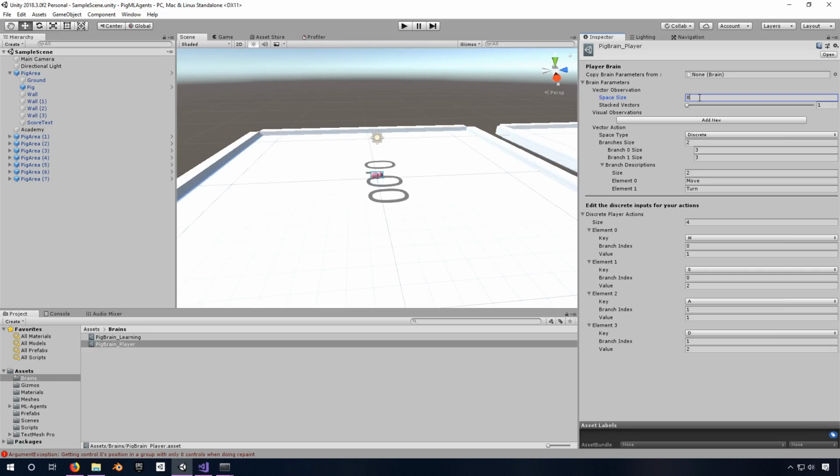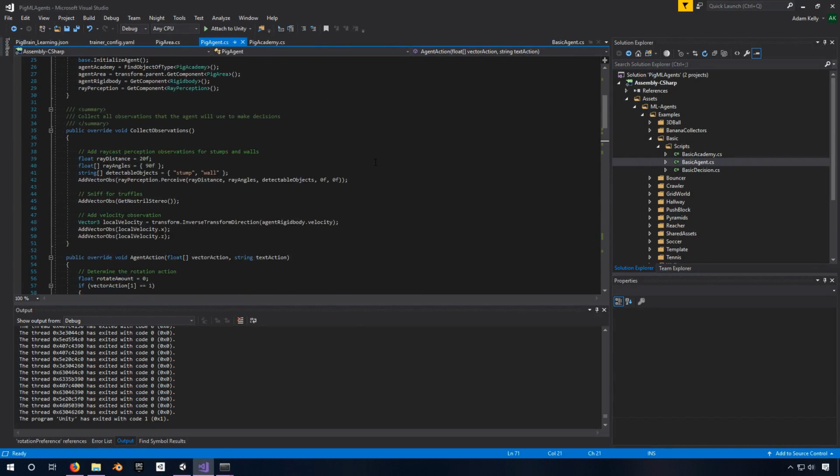How is this number calculated? The number is actually calculated based on the number of observations that we create in this collect observations here. So the stereo smell here is only 2. It's 2 floats. This velocity observation is another 2, so we're up to 4. And then this ray perception is also 4. That's because we have one angle that we're doing times 2 detectable objects. For each detectable object, it says either yes, I saw it, or no, I didn't see it, and how far away it is if I do see it. So that's 4 right there. So that's how we get to that 8 number.